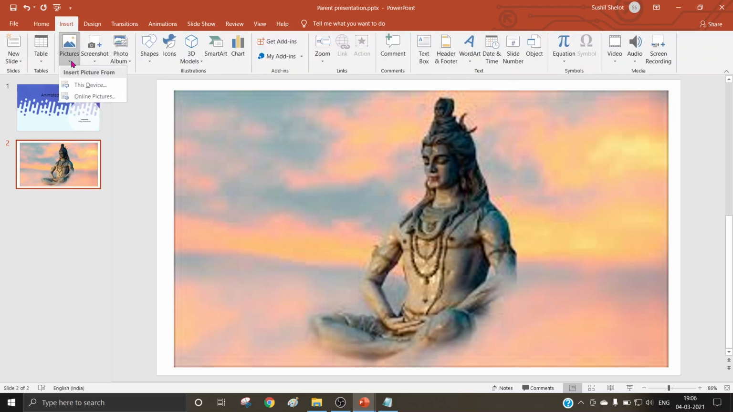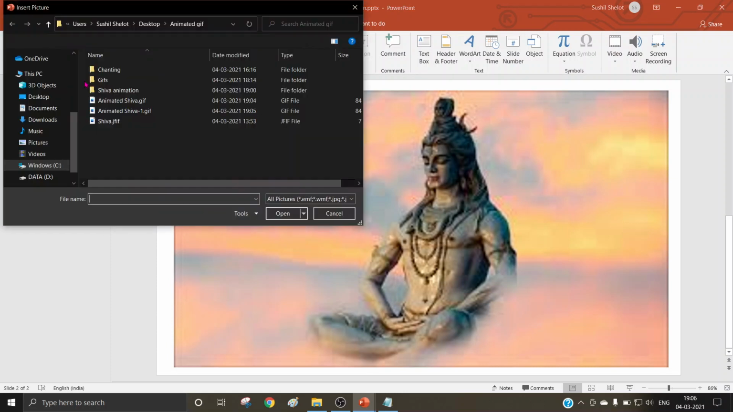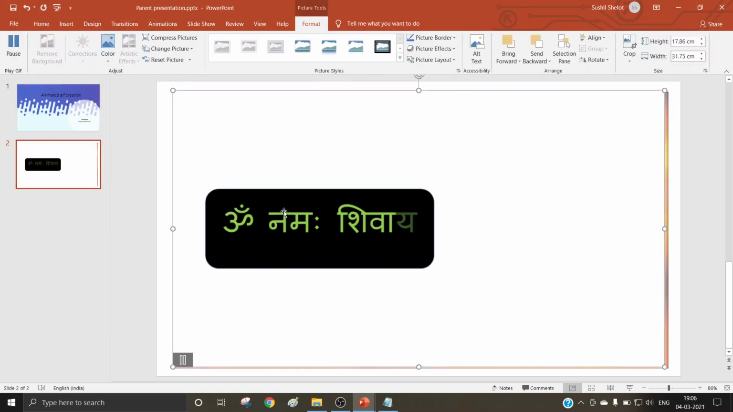I go to insert pictures from this device. Now I know which file I want to insert, that is animated Shiva-1. I choose that and say insert.